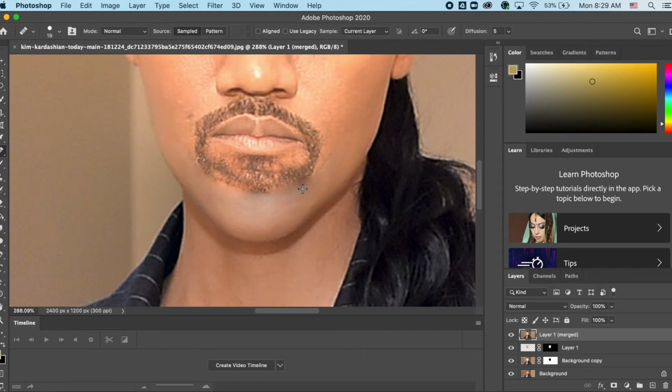In this scenario, the goatee is going to be hard to make look good. Or you can use the spot healing, which will just take information from the surrounding area and try to fix it. In this case, it didn't do a great job, so I'm going to Command Z and undo. But I am going to fix this up a little bit, so at least it looks even.